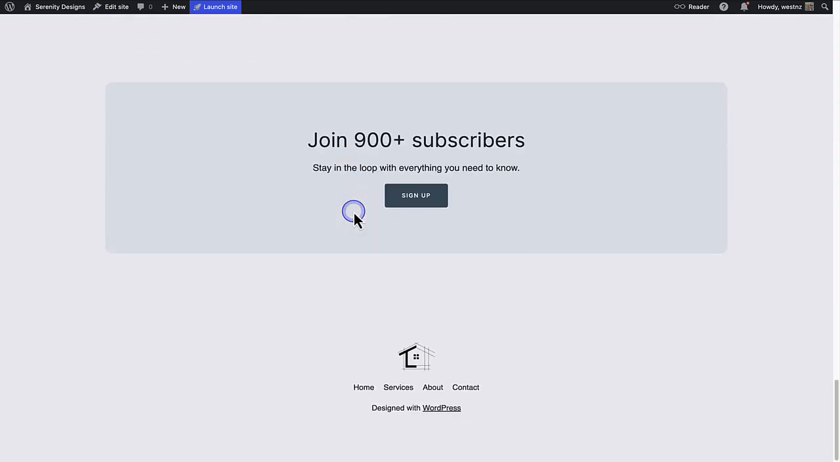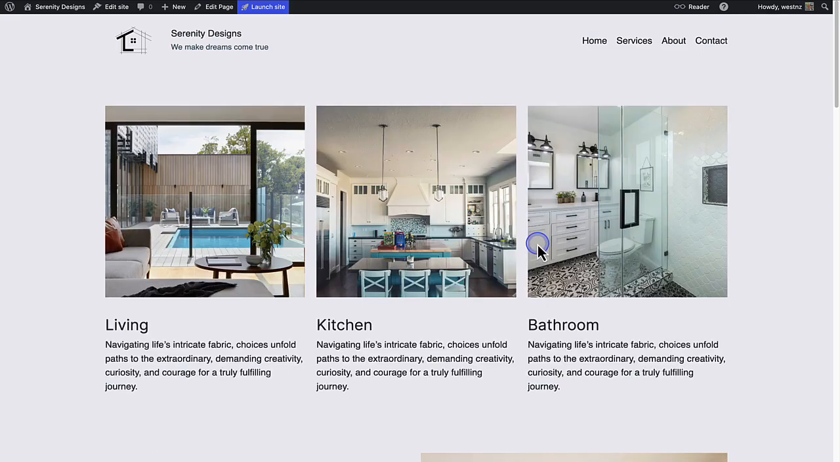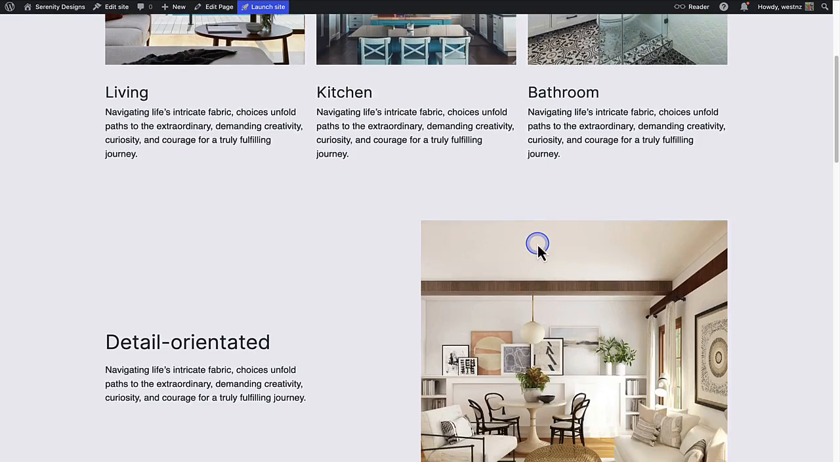The next step is to make sure your navigation menu works. So click on each navigation menu item to check that it links to the correct pages. Thirdly, test your buttons and forms. If you have contact forms, buttons, or any interactive elements, test them to confirm they work. I'm happy to see that our services call to action that I linked to my services page works.